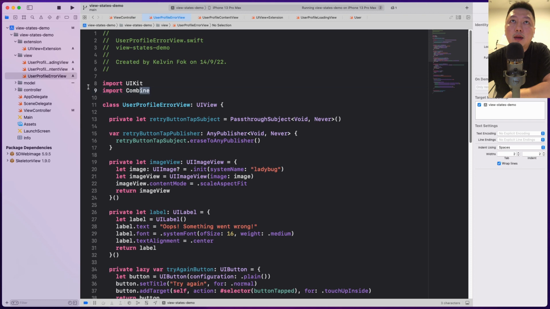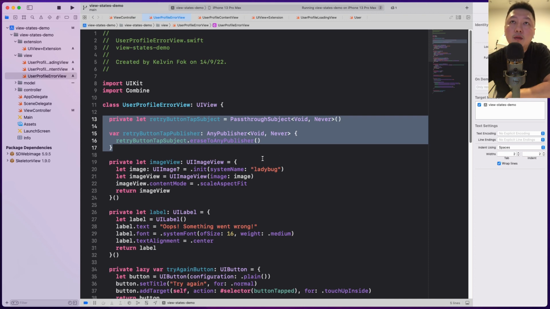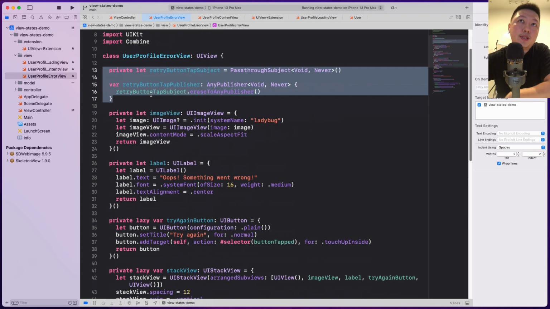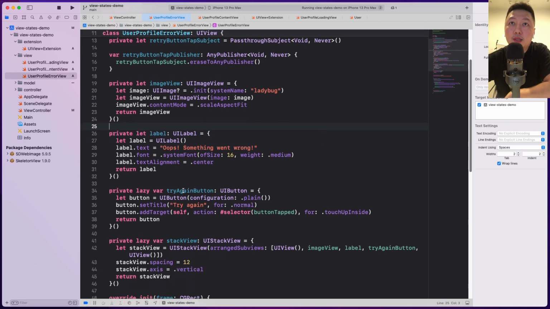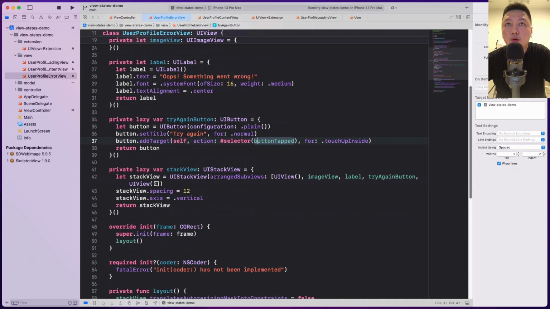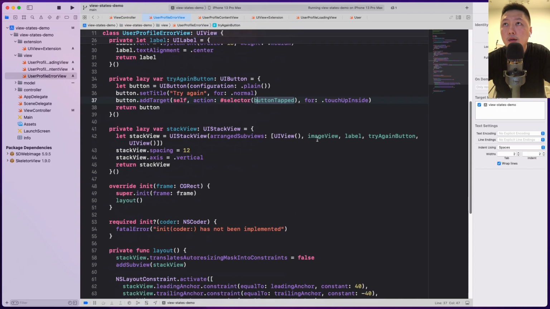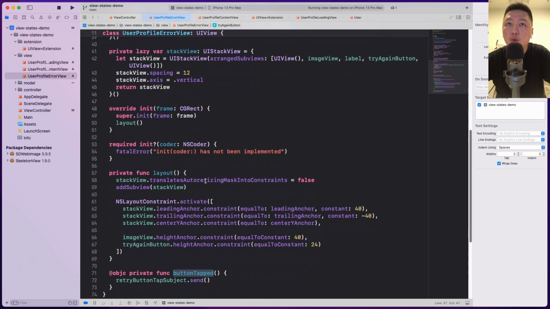Again, UI kit, I've combined over here. This is called the user profile error view, which is of type UI view. So this part, let me explain a bit later, but let me just go through what are the components that we have. We have an image view, we have a label that says, oops, something went wrong. And we have a try again button over here, okay? So it has a target over here that pointing to button tap. So I have a stack view, to put all those elements together, and then some auto layout code over here.